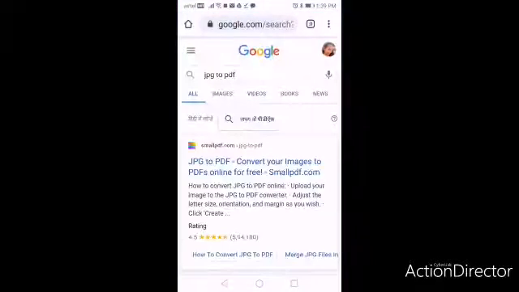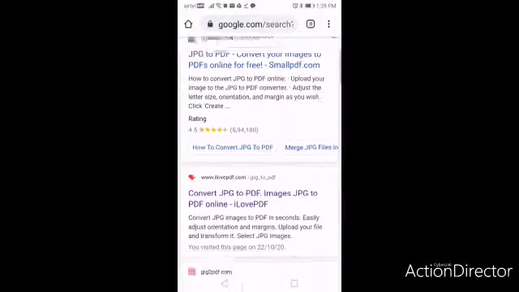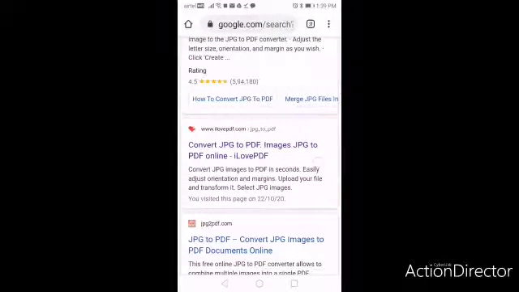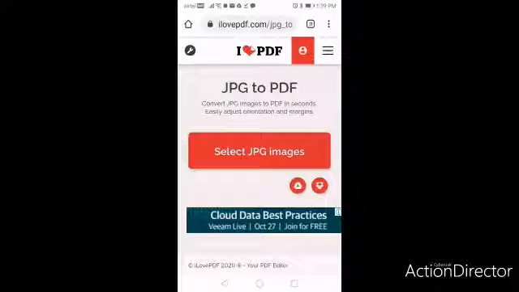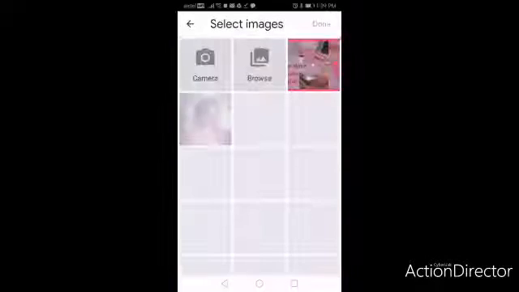and it has already come, so you can see this one. So I open this, www.ilovepdf.com. After you open, its interface is something like this. Now it will show you an option, select JPG images for creating PDF. I'll select this option.